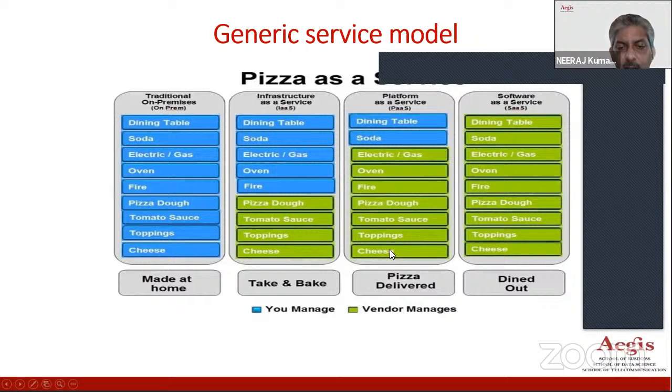In this you can see that the green part is increasing, and then we have the blue part, right? So you just bother about pizza delivery, then you own only this part, the green part, and only the blue part is with the outsourced partner.